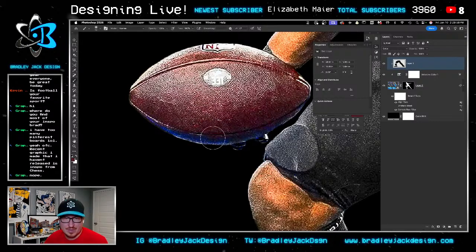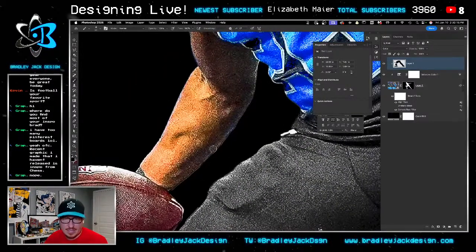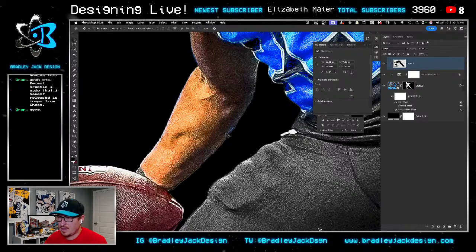Now here, I'm going to grab this color of the ball and paint over it. And I'm going to paint over, not his pants. So we can go like this. Paint here, paint here, paint here. I'm going to grab black and just paint on this glove real quick. Here I might do a couple things.